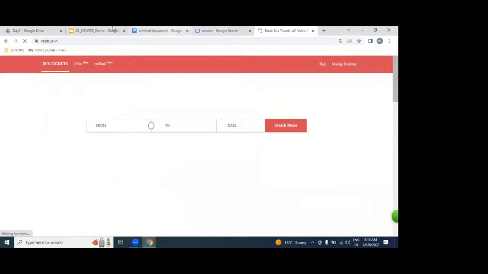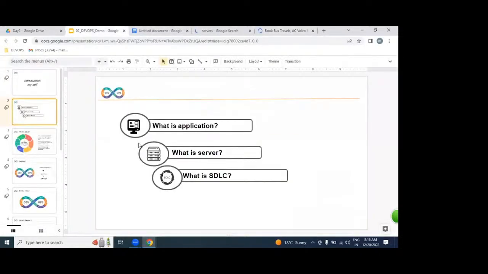What is an application? Anybody help me? Application is nothing but a website. Simple answer. Application is nothing but a website. That is the simple answer. You always remember, when I say application, please remember it is a website.